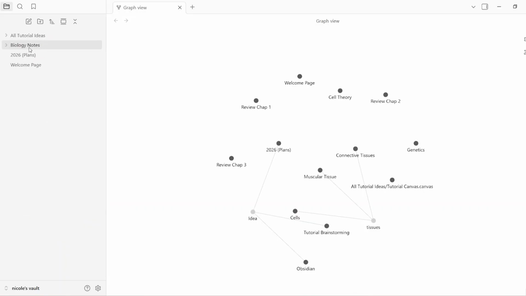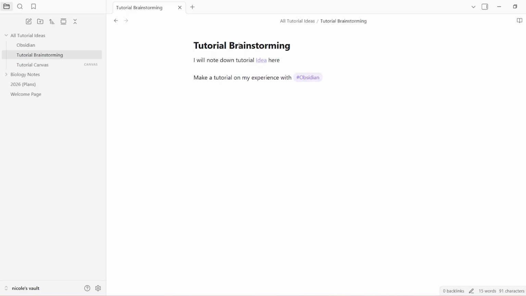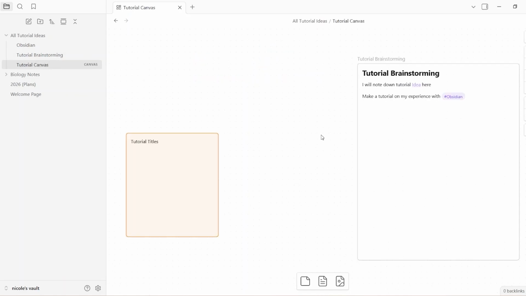Now I'm gonna show you one by one. So these are my work notes, and when I open this, it's titled my tutorial ideas, and I have my notes on tutorial ideas. So I have this one, it has details on Obsidian, and I have brainstorming on that, and I also have a canvas on that. So these are my notes on the tutorial ideas.